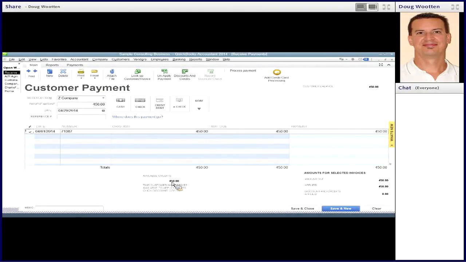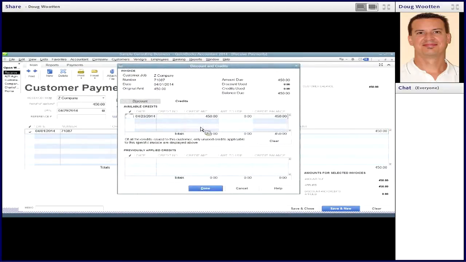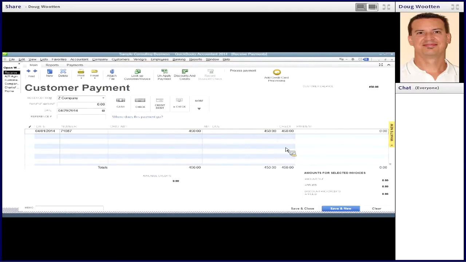So what we can do is go up here to the discounts and credit button, press that. It's going to bring up all the credits we have available for this particular customer. We'll check that and say, yes, we want to apply this $450 credit to the $450 invoice. Hit done. There we go. So now what's effectively happening is you've got a $0 payment. We're not actually receiving another payment, but what was $450 due and what was a $450 credit are washing each other out.